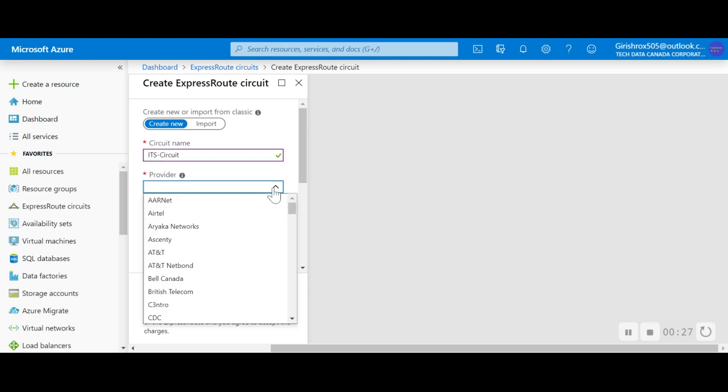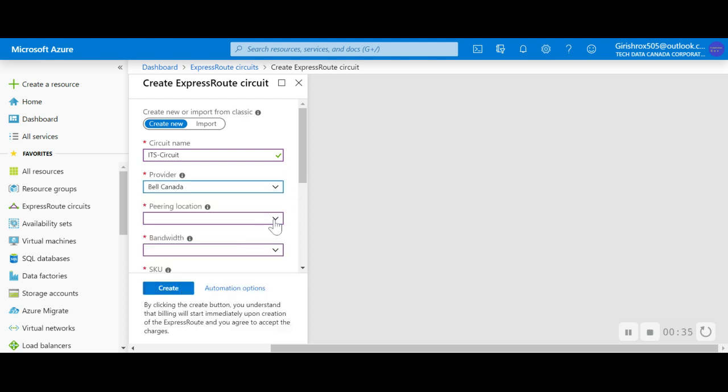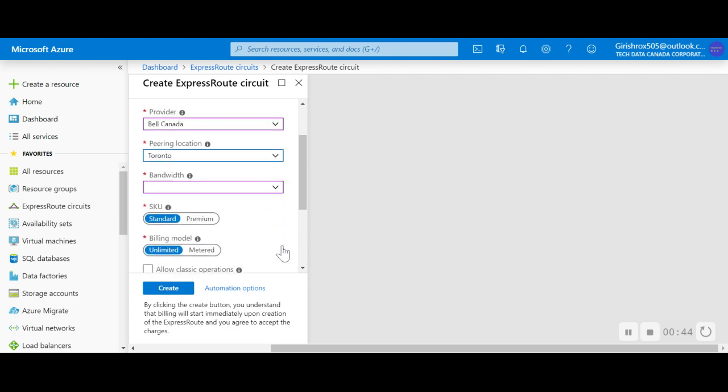You need to pick a provider, so make sure that this service is available in your area. I know that Bell Canada provides that, so I'm going to pick Bell as my provider. For your peering location, you generally pick a location which is closer to you geographically. I'm in Toronto, so I'm going to pick a Toronto region.